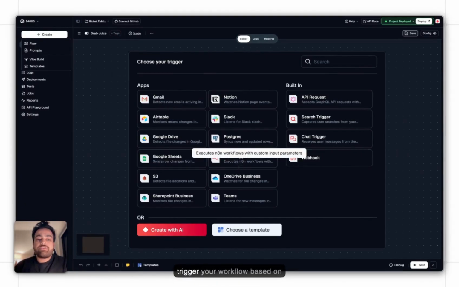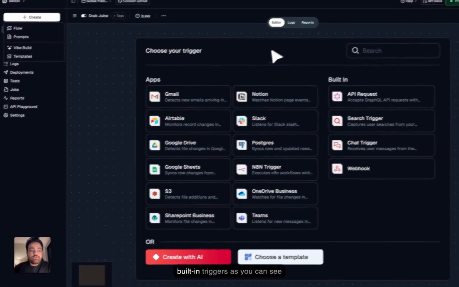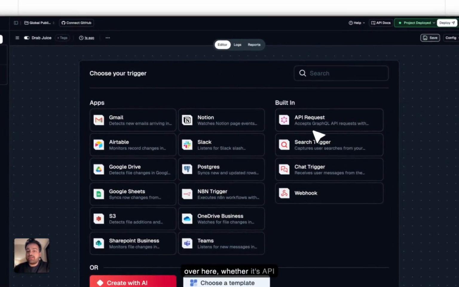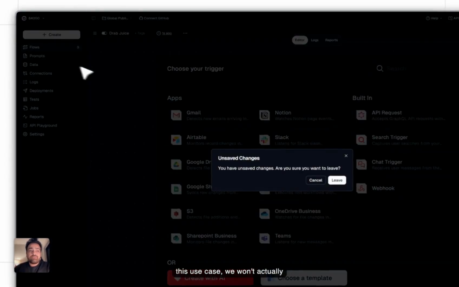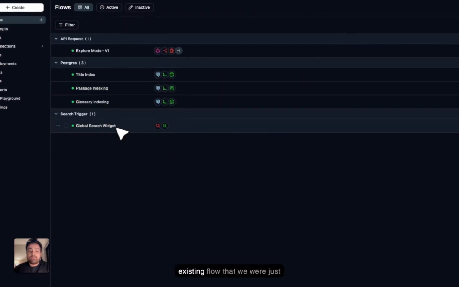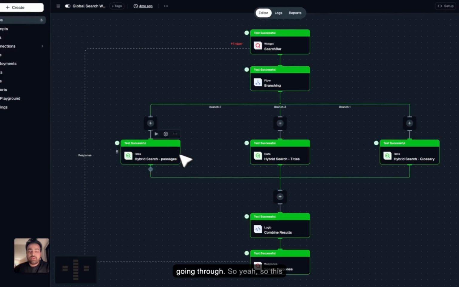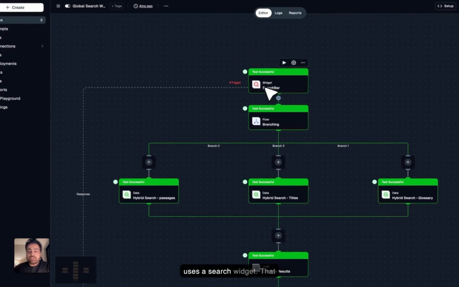So you can basically trigger your workflow based on some activity happening in an external app, or you can use our built-in triggers, as you can see over here, whether it's the API request, the search trigger, which is the search widget trigger, the chat trigger, or the webhook trigger, to perform that job. For this use case, we won't create a new flow, but look at our existing flow that we were just going through. So this uses the search widget.